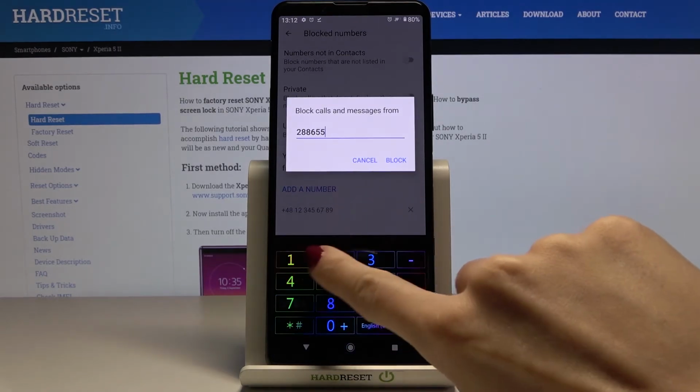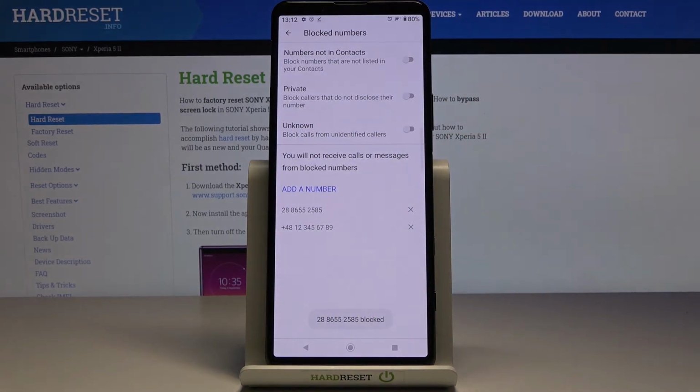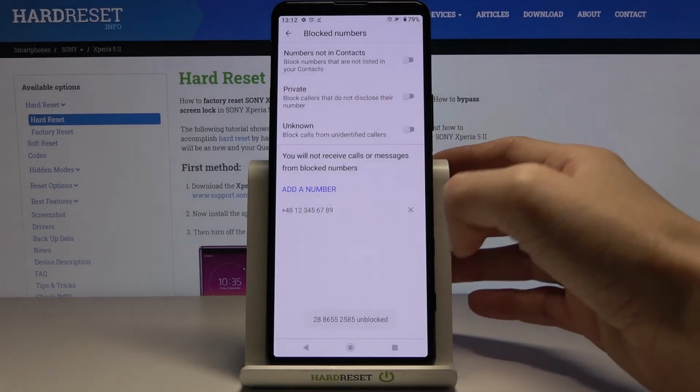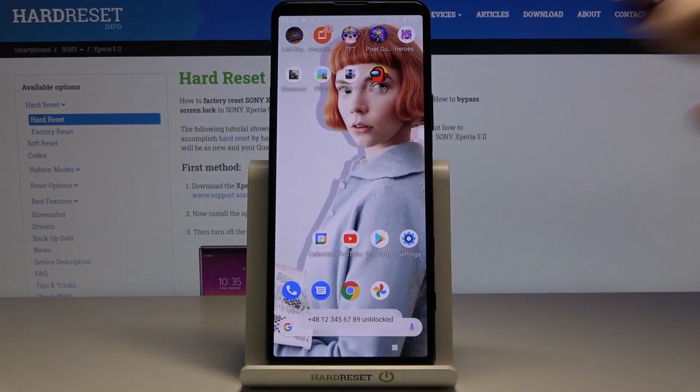Here you can enter the number that you would like to block, tap on Block, and from now on he or she will not be able to reach you. And this is it. Obviously, if you want to remove some number from your blacklist, just tap on the cross icon. And this is it. That would be all. So you can block numbers.